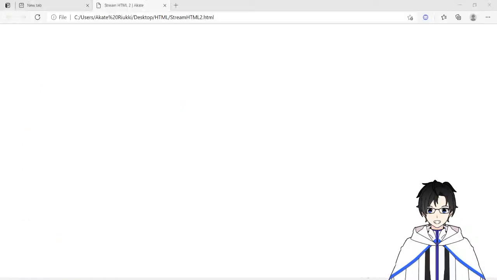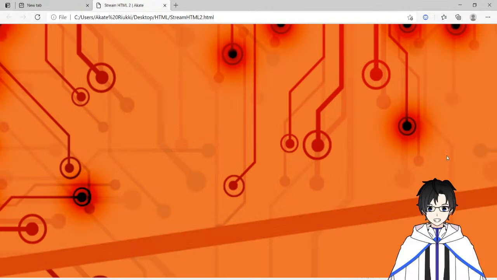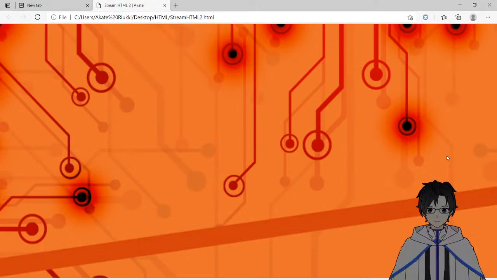Now come back to your browser. Still nothing in there because you have not refreshed it yet. But when you refresh it, there you go. You have your background. So this is the background for my previous project. So you get your background.